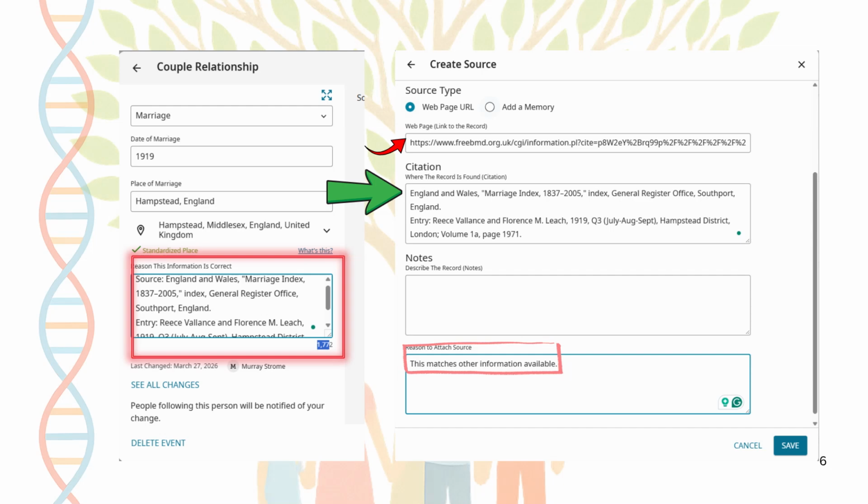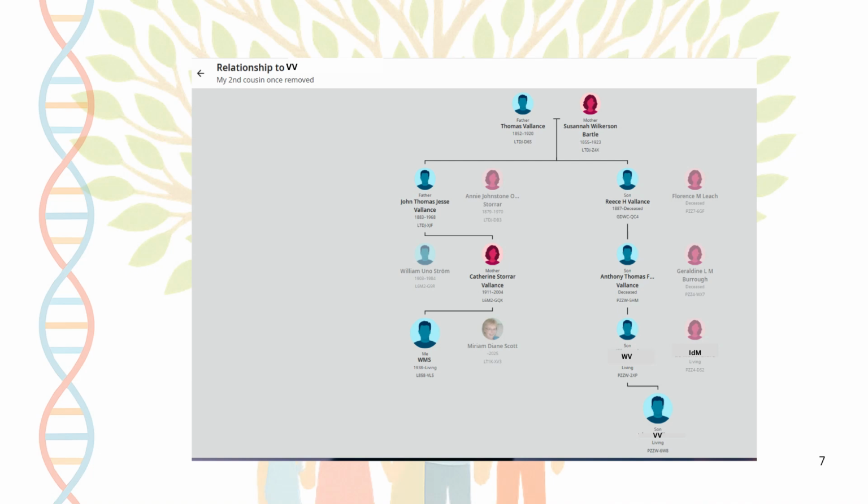Next, I will add the information on Florence's birth, death, and anything else I can find. I continued to add people to the tree until I had all the intervening members of VV's line to our common ancestor pair. This shows our relationship. It required extensive genealogical research to find the records that would verify all of the people involved. We can continue now to the next level of ancestors, but that's for another day.